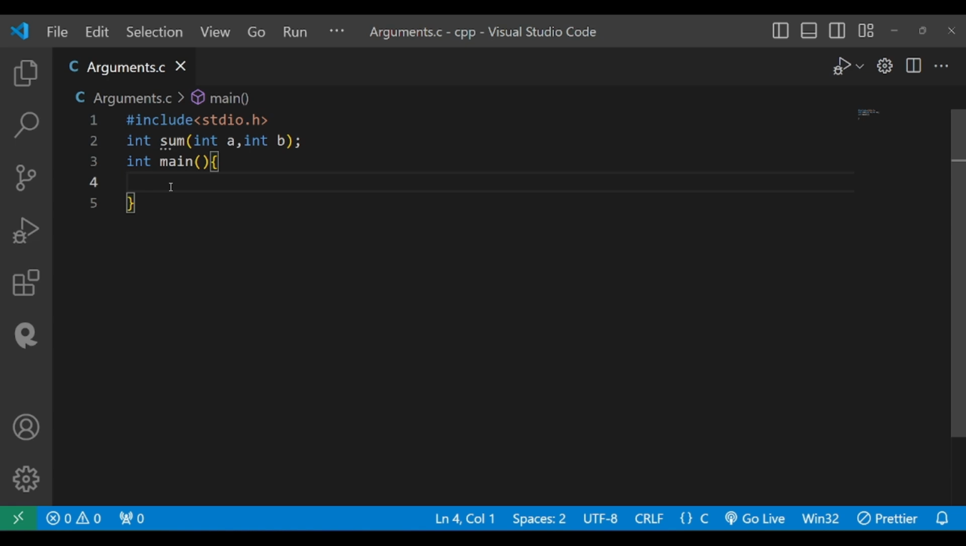Now from here we call the function, and we will pass 2 and 3 in this program, and these 2 and 3 are called actual arguments or parameters, actual arguments.